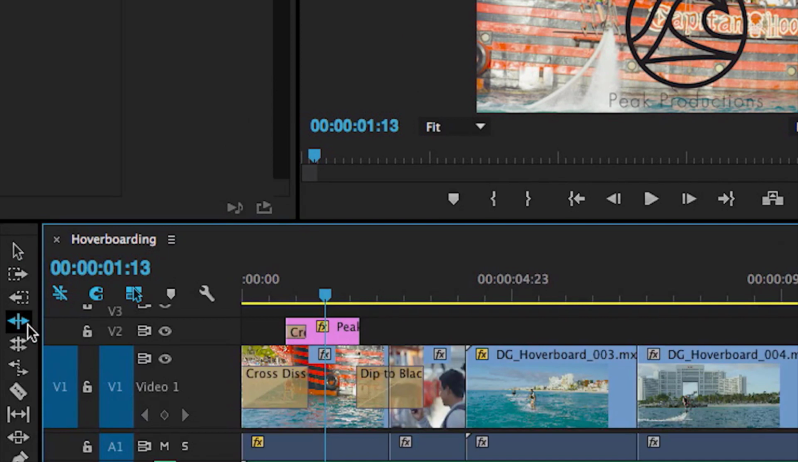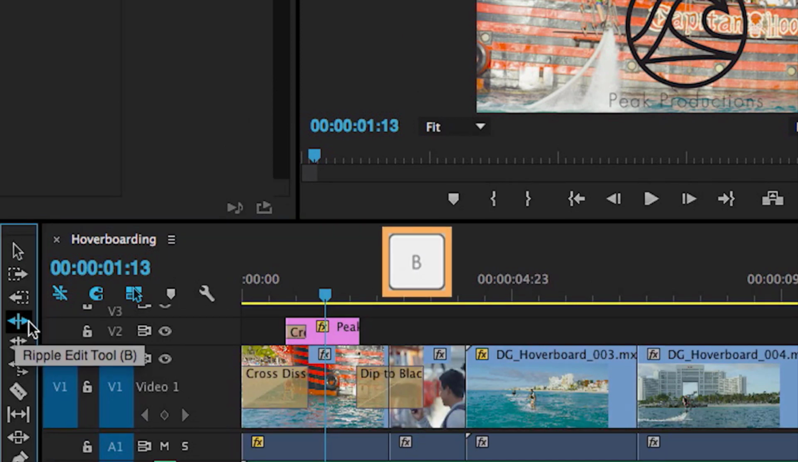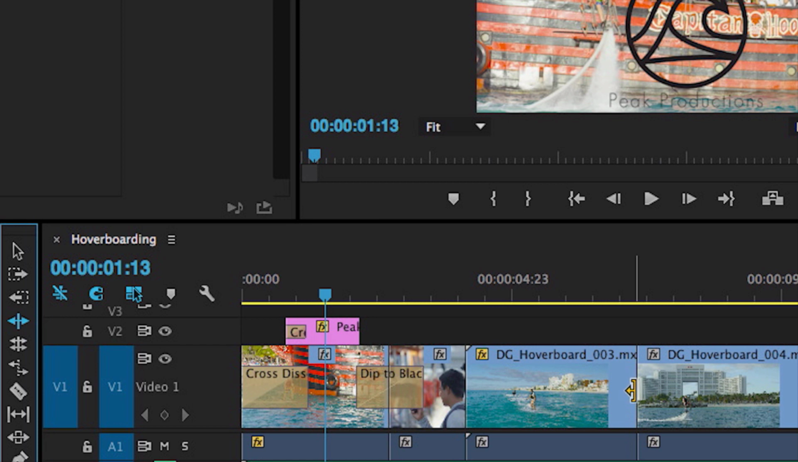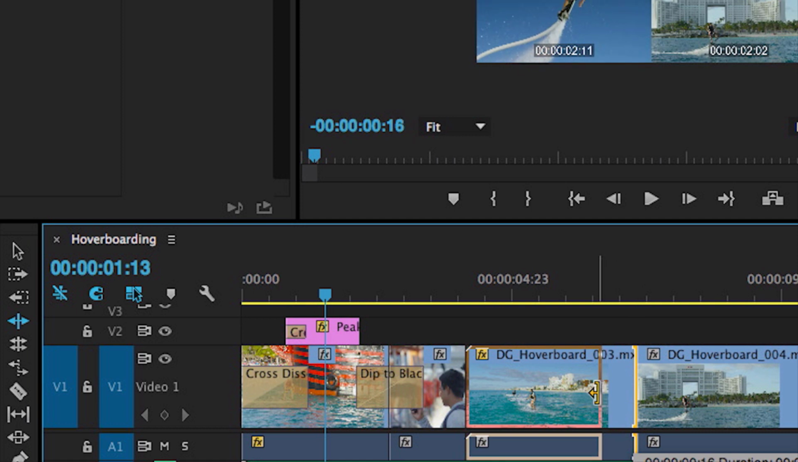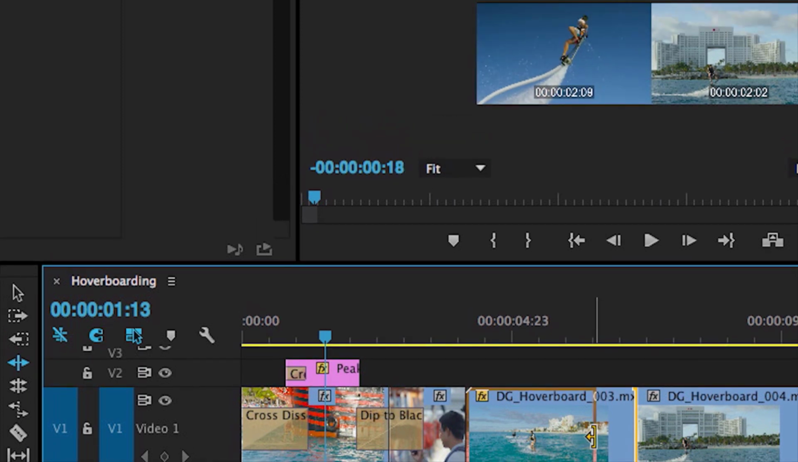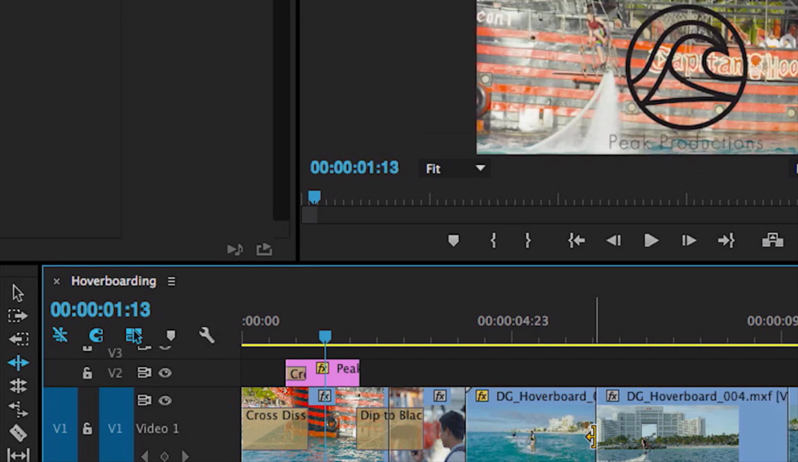Another great tool is the Ripple Edit tool, keyboard shortcut B. This will allow me to go in between two clips, and pulling either left or pulling right, I can go ahead and adjust the clip without making a gap. And you'll notice it turns yellow to tell me that it's going to go ahead and fill in that gap for me, or ripple. So as I pull this clip a little to the left, I can actually see what's going on in sort of a trim view in the program monitor and let this go.